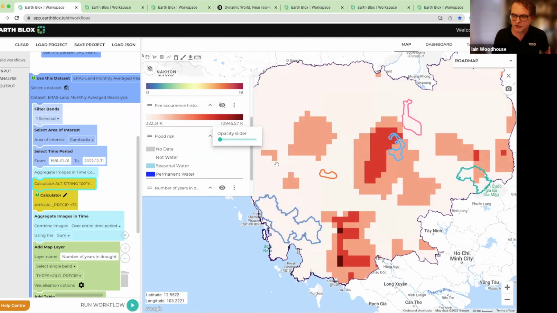And this last one is drought risk. So this map shows the number of years out of the last 40 years. It's taking 40 years worth of annual rainfall measurements, and then it is setting a threshold of 75% of the normal annual rainfall. If it drops below that, it's categorized as a drought year. Now, again, on the blocks on the left, you can see there's a simple little equation here, which is just the threshold, less than 75.